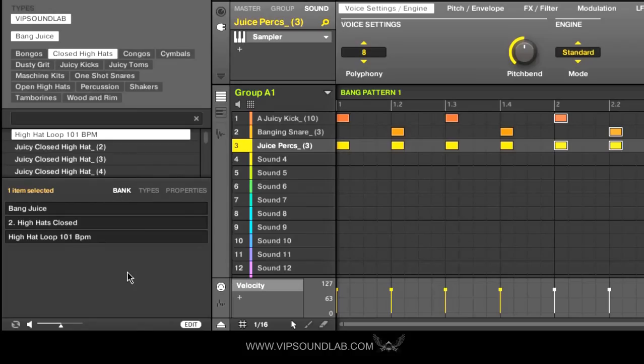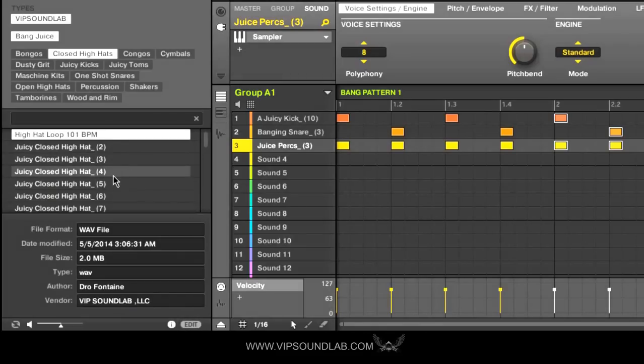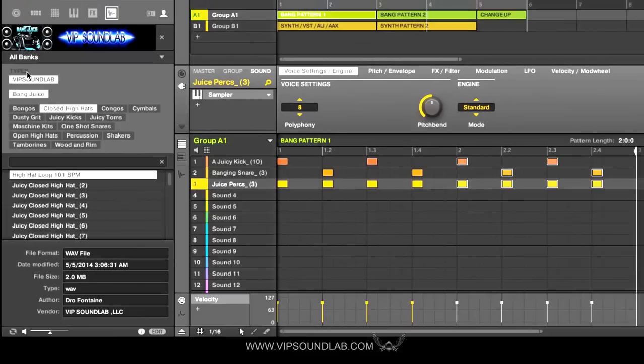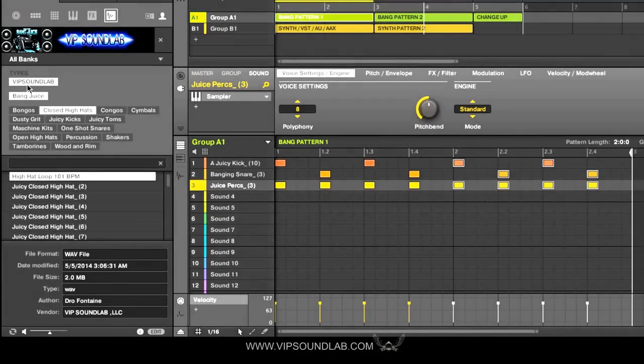So basically what happens is when you're on your hardware controller, it makes browsing for those sounds a lot easier, because when you hit the browse button, you can go through your banks, your types, and your properties. Those properties are what show up here. For example, here's the type: I put the VIP SOUNDLAB drum kit. Then I select the bangies drum kit. These filters come up where I can scroll through the sounds, the machine kits, whatever the case may be. I can touch on any one of these little tags here, and it brings up those banks of sounds. So that's basically all that is.